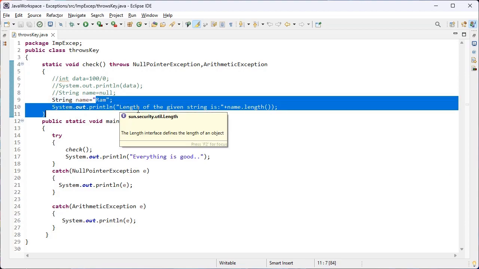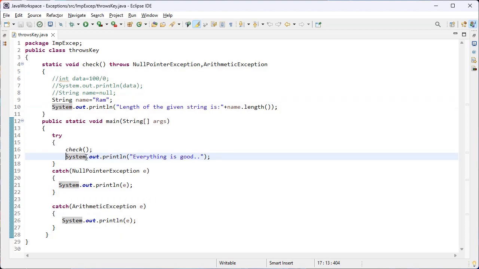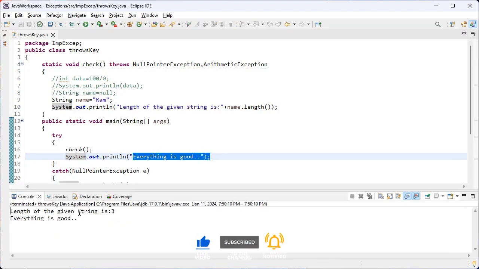No error means what will happen? The control again jumps back to the 17th line, and "everything is good" will be printed on our console. Now let me execute this one. So the length of the given string is 3 and "everything is good" is printed. There is no problem now.